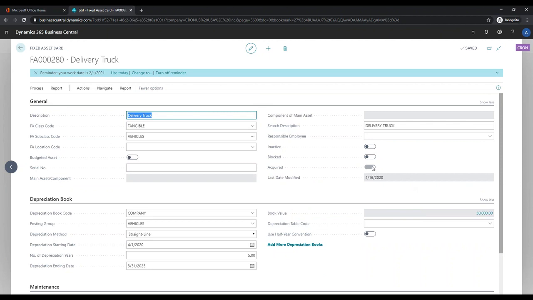It also has an acquired tab. You can see right here that the system knows that we did in fact acquire the asset.